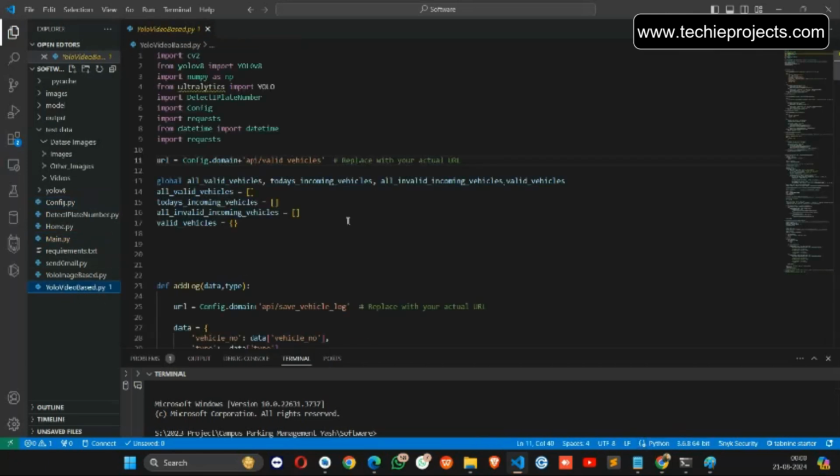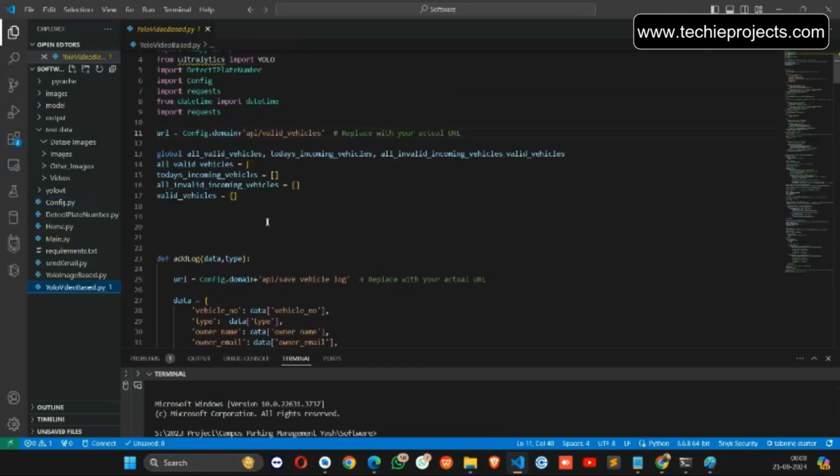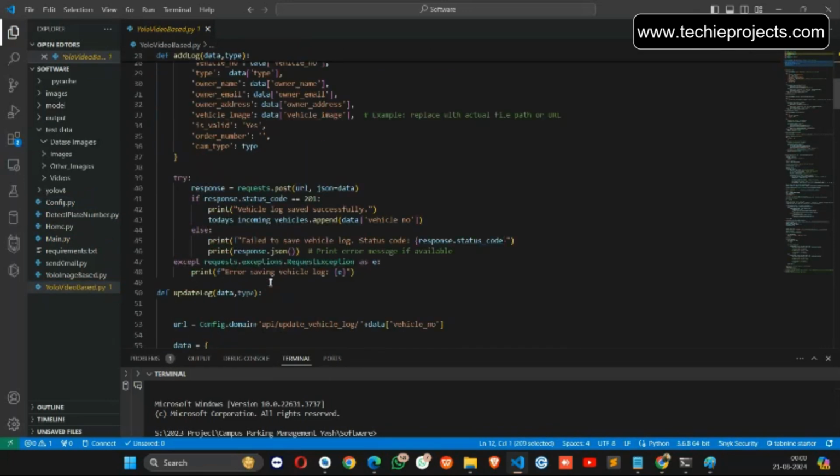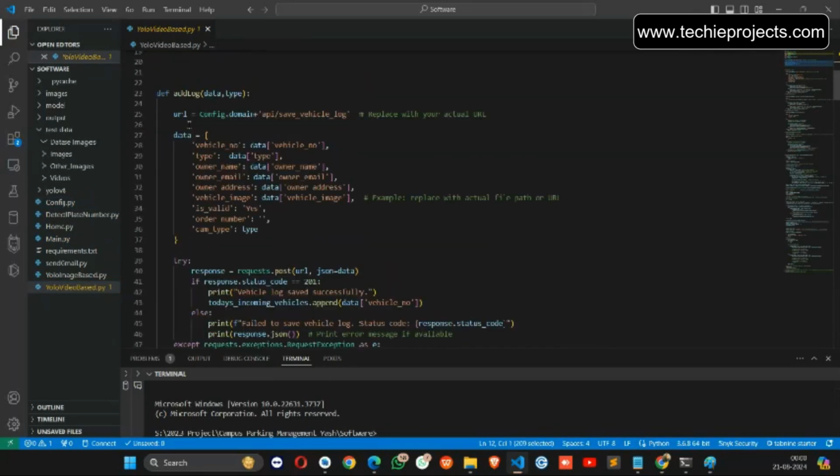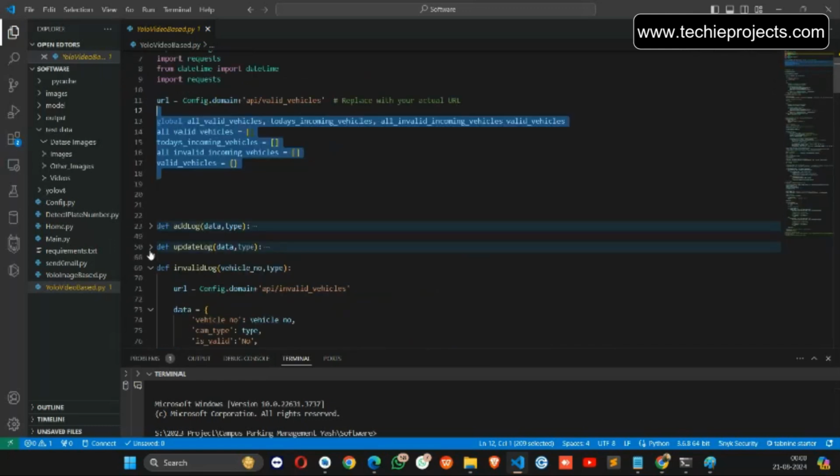In the YOLO video based section, first we are loading the libraries and creating basic variables. And these are the functions we'll explore. I will tell you one by one. Just minimize it.